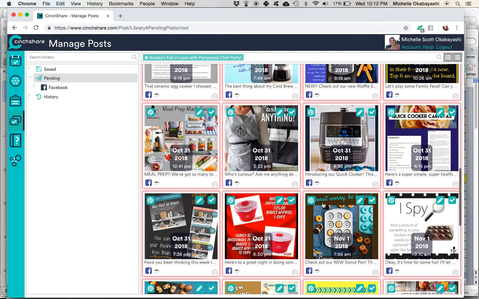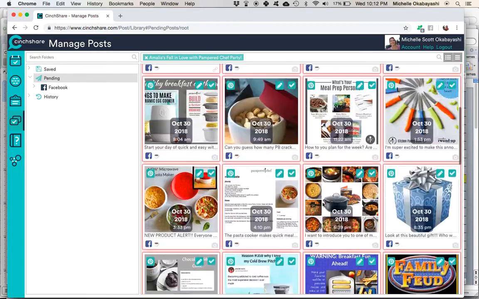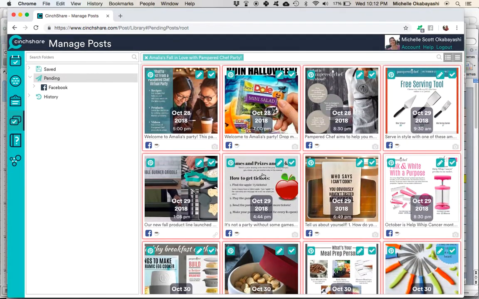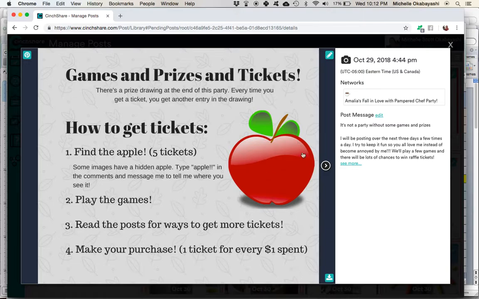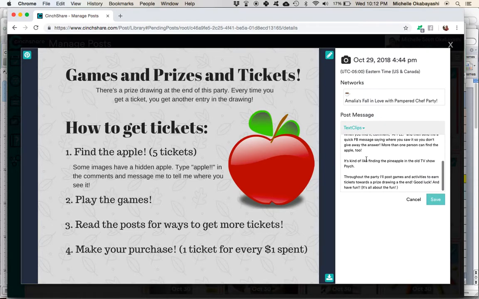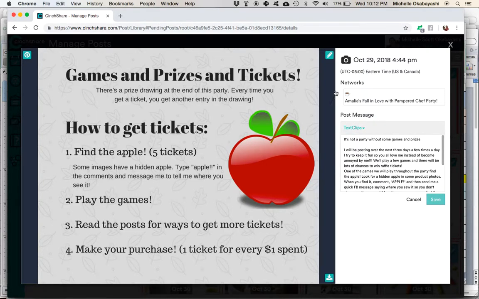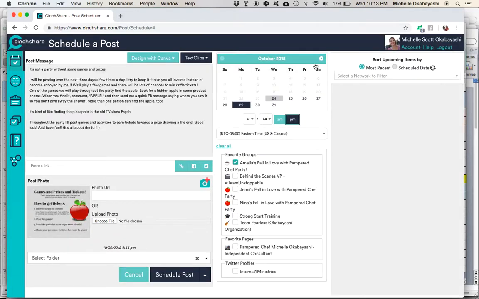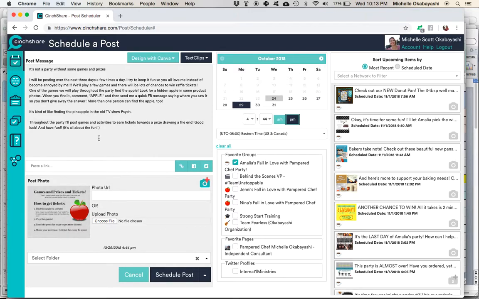If, for example, I want to change something, I can click on the post. I can edit the text right here. But if I want to change the time or the photo, do something more substantial, you can click on that little pencil and you can do the full edit here on the schedule a post page.